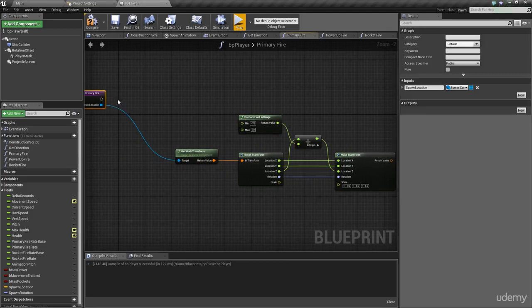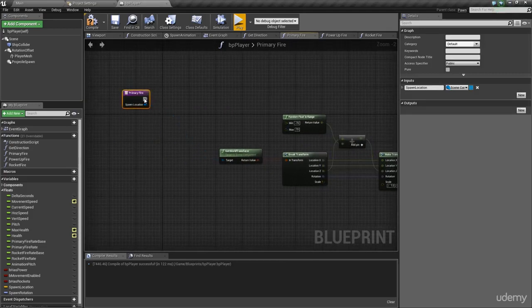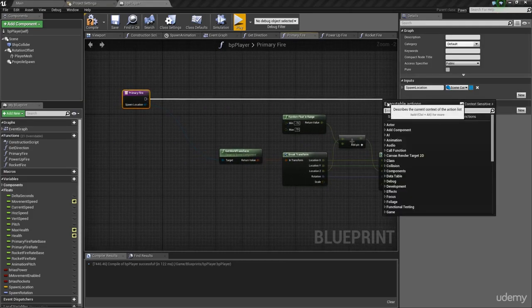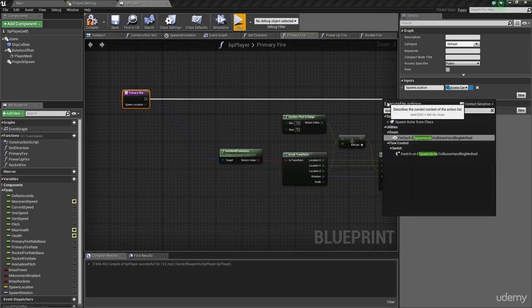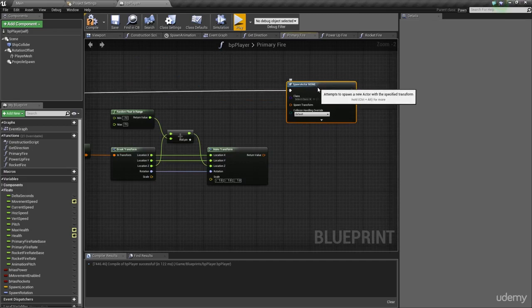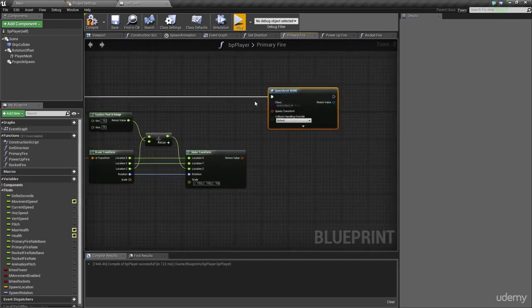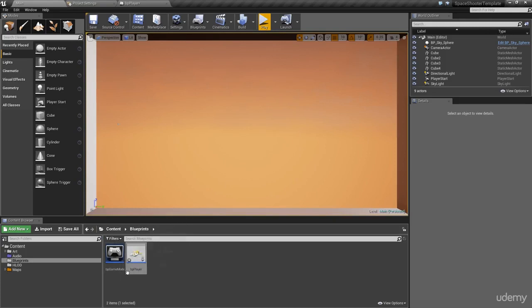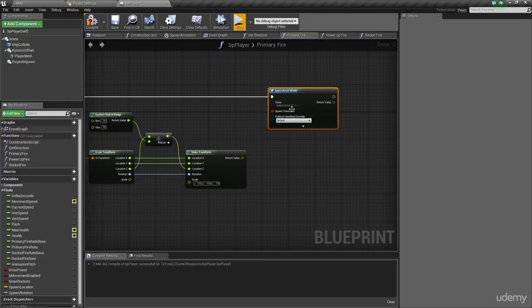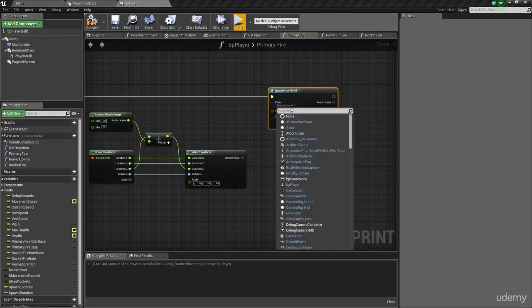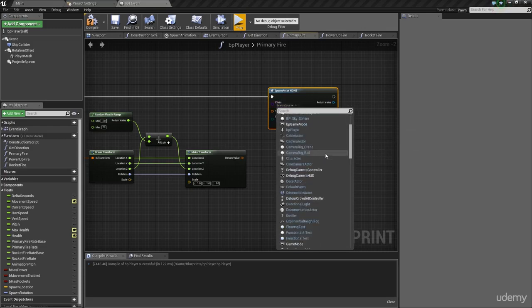So then from here, we're going to go back to the start node. We will pull off of this pin and we will get a spawn actor from class. And all this does is simply, once this has been called, it spawns an actor from a class, and the class will be things like the bpPlayer, or later we'll be adding a BP projectile, and that is what we'll be spawning in here.